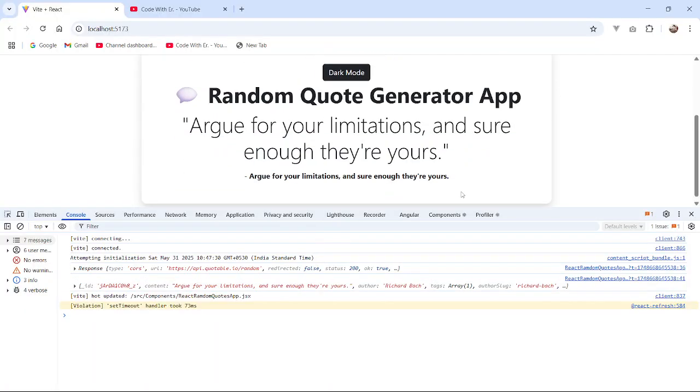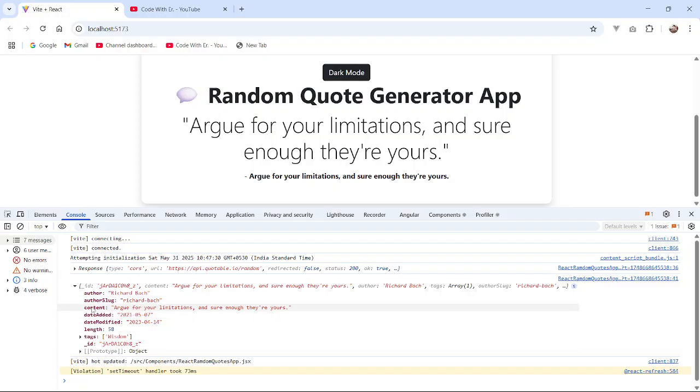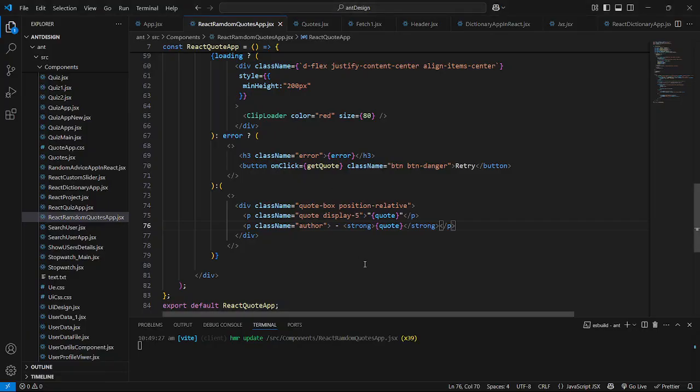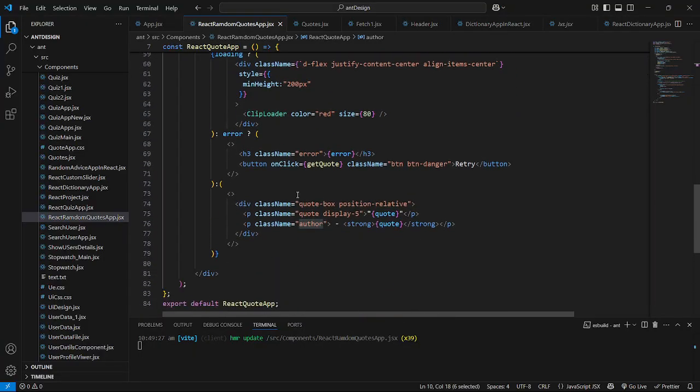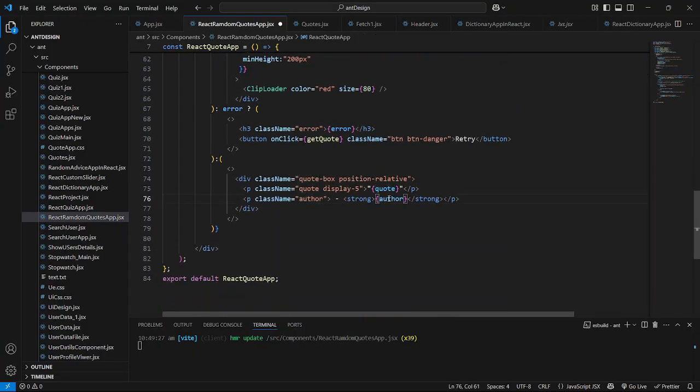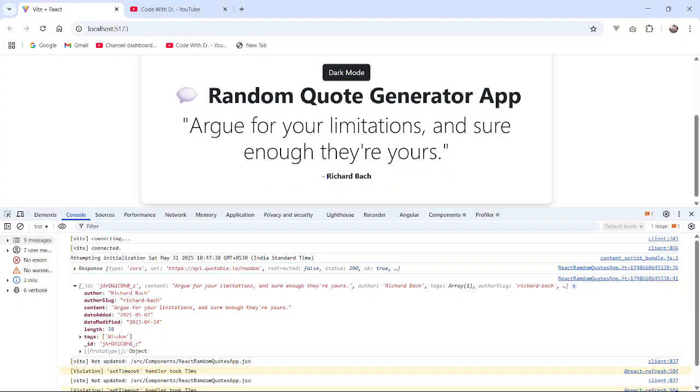See, boom guys, we got our code also, and we can see the author as well. We have to change the author here. So copy this author state variable from here and just replace it with this code. Simple. Save the file, have a look in the browser, and we can see the code, I mean the author, also.